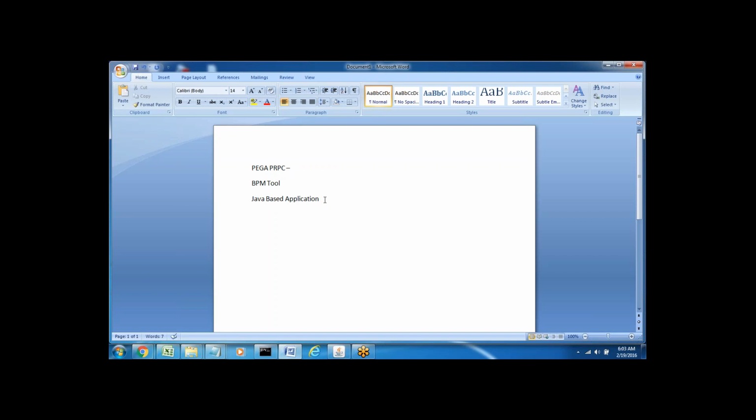But when we work on PEGA PRPC, we will not write any code. The tool is a Java based application, and in the backend PEGA itself automatically generates the code and the functions. When we work on any PEGA PRPC application, there is no need to write any code. The entire thing will be drag and drop and point and click.